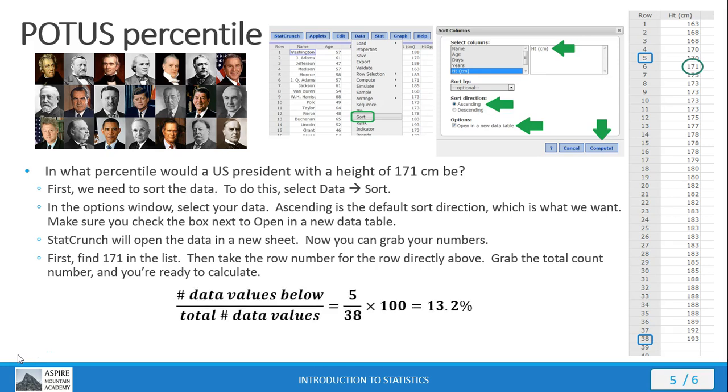We take that total number of data values below the value of interest, which is 5, divided by the total number of data values in the set, which is 38, and then multiply by 100 to convert from decimal to percent form. That gives 13.2%. Therefore, a president with a height of 171 centimeters is going to be in the 13th percentile. Notice that when we get a decimal value out, we round to the nearest whole number. 13.2 rounds down, and that's where we get the 13th percentile.